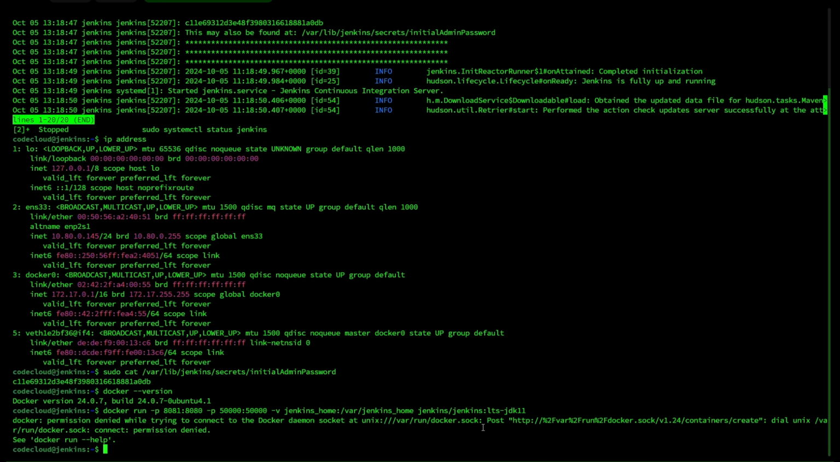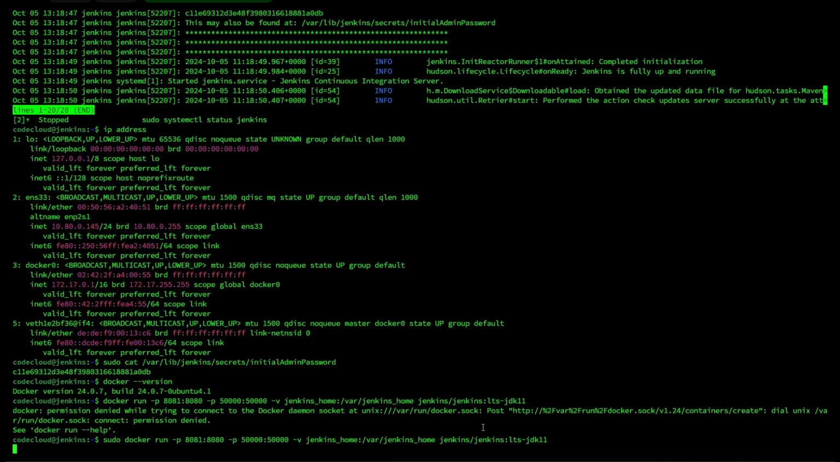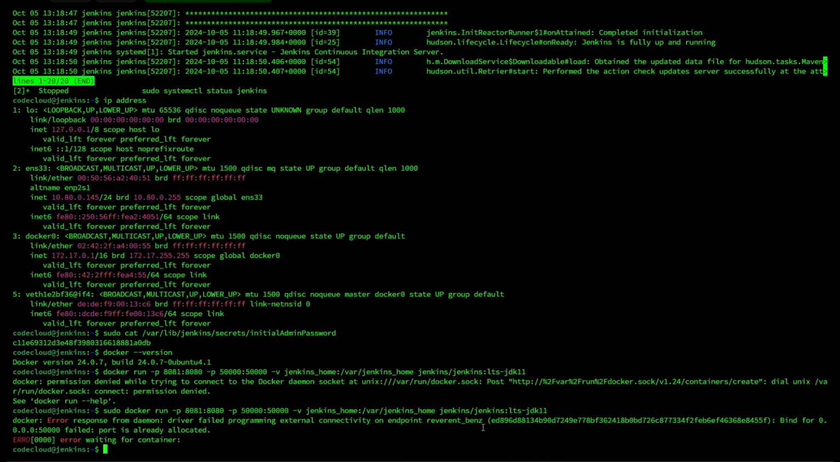So yeah, just enter. Obviously I have to give sudo over here because I have not added it to the group. So sudo docker. Okay, something is running. I think I have tested it out.